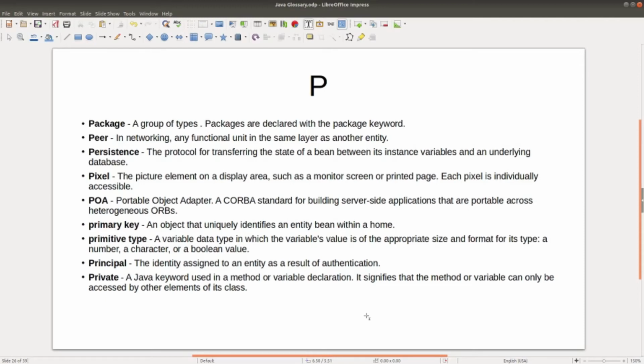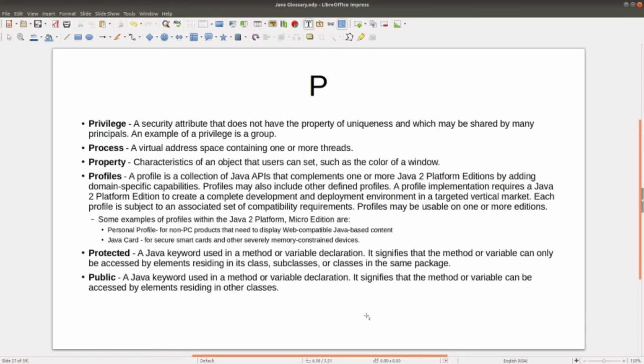Principal is identity assigned to an entity as a result of authentication. Private is a Java keyword used in a method or variable declaration. It signifies that the method or variable can only be accessed by other elements of its class. Privilege is a security attribute that does not have the property of uniqueness and which may be shared by many principals. An example of a privilege is a group.